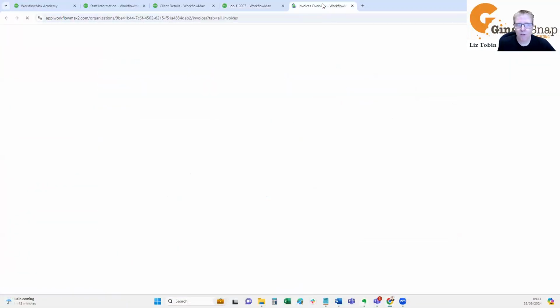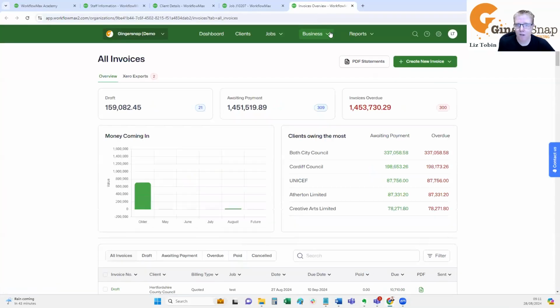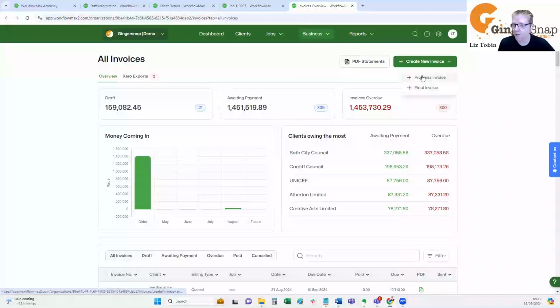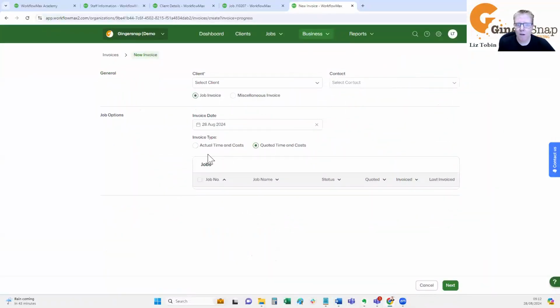You can also invoice from your invoice manager. So you can go to business and invoices and raise an invoice directly off of here. So you can do a progress or a final. It's a slightly different screen from the job, but does exactly the same. We are offered an actual time and costs invoice or a quoted time and costs invoice. We also get the option here, and it's the only place in the system, I believe, where you can do a miscellaneous invoice, which is not from a client record.